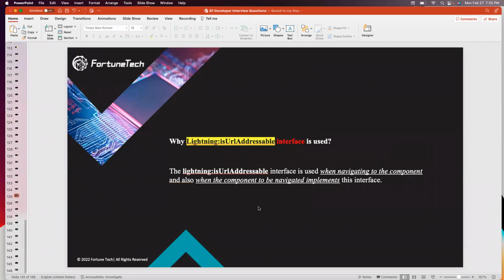Okay, what is the purpose of the Lightning colon isUrlAddressable interface? We are using this one when we are navigating to the component, and also when the component to be navigated implements this interface. So can you guys check, can you see any isUrlAddressable?